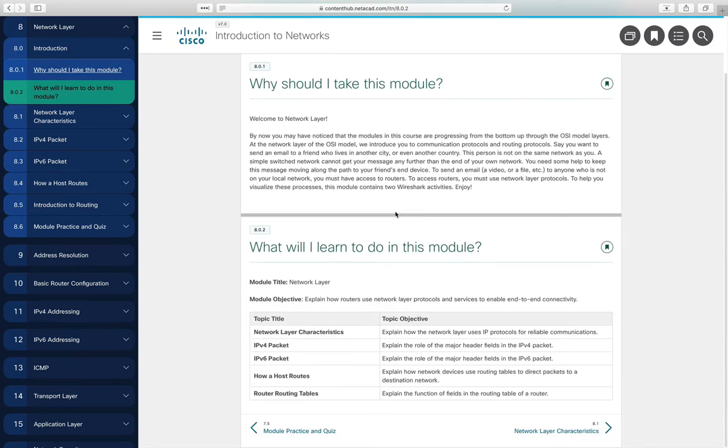In particular, we're going to learn about how we have IP protocols for reliable communications from source to destination. We'll talk about the format of an IP version 4 packet. We'll talk about the format of an IP version 6 packet. We'll talk about routing, which is a very important thing that occurs at layer 3. And then related to that, we'll talk about routing tables that live within routers that dictate or help facilitate the routing of IP packets from their source to their destination.